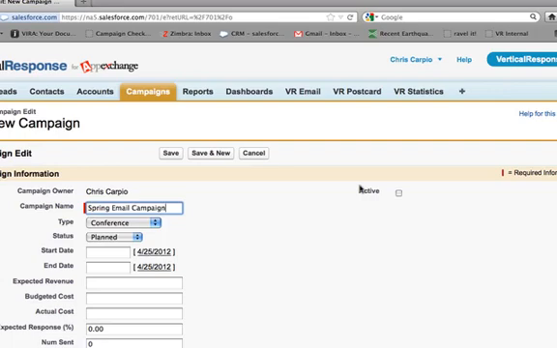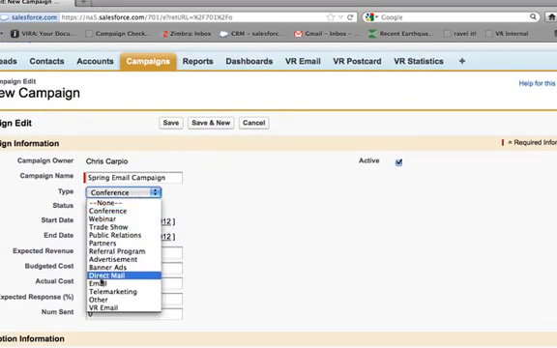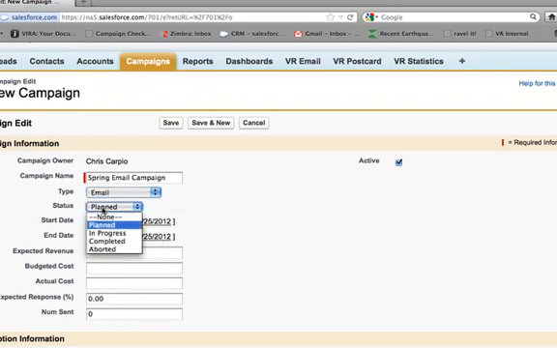So first of all, in order for VerticalResponse to see your campaign and use it as a list, this little active box needs to be checked. It has to be an active campaign for us to see it. So just make sure you check that, and then we're going to be able to use it. You can set this up however you want. This is going to be an email, so I'm going to select email. And I'm going to say completed, because that takes a little while.